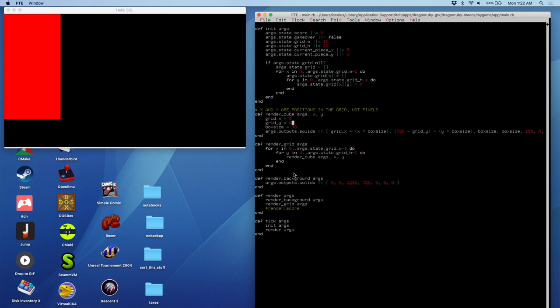Let's try to center this thing. So 1280 is the width of the screen, no matter what it actually is in reality, minus grid width times box size. Grid width times box size would be the entire pixel size of the grid, because it would be each cube times the size, the number of cubes times the size of each cube. So you take the size of the screen minus the thing you want to render and divide by 2, and that should put it directly in the middle of the screen.